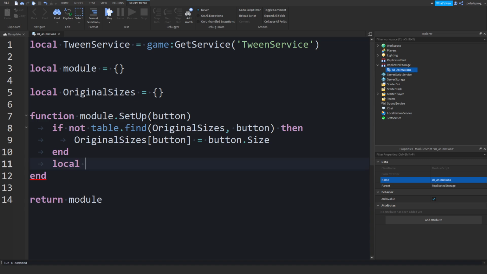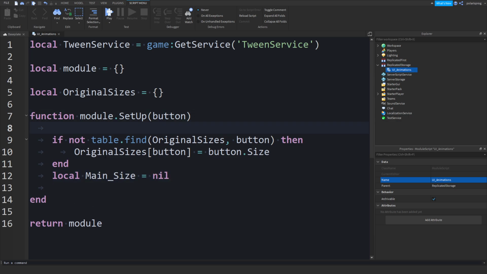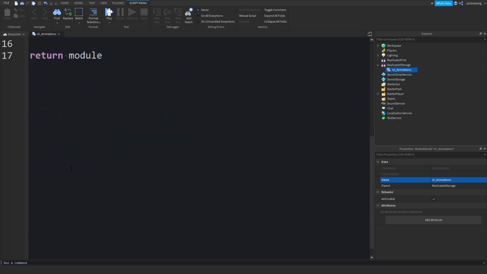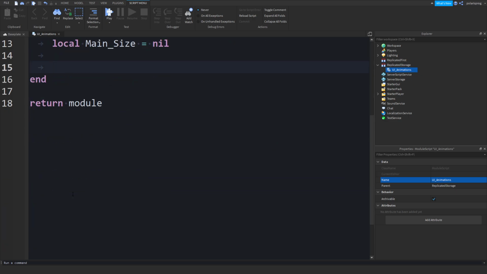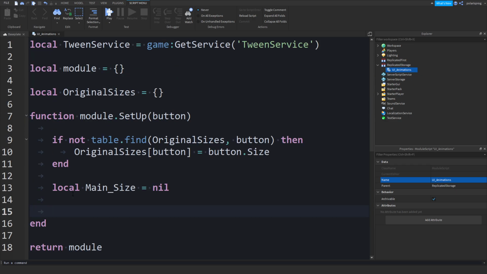Okay, so now that we have the original size, what we'll be doing is creating a variable for the actual original size. Make sure you don't add an s at the end, or let's rename this to local mainSize, and we'll set that to nil. You can leave this like this if you want, but I'm just going to put it to nil. After doing that, let's put some white spaces to make the code a little easier to read, and we will have a MouseButton1Click event and I think we will also need a mouse hover and mouse enter event.